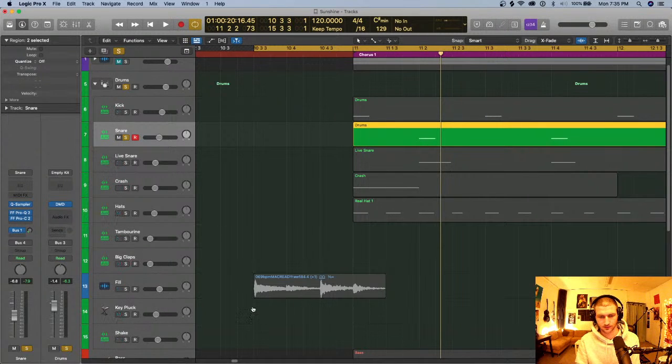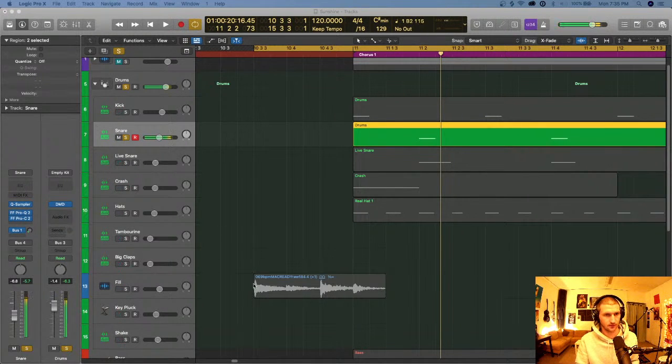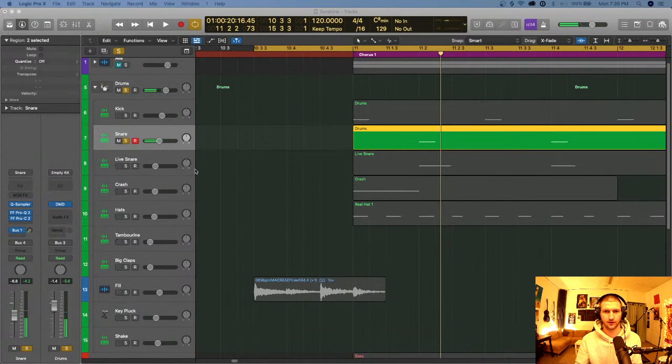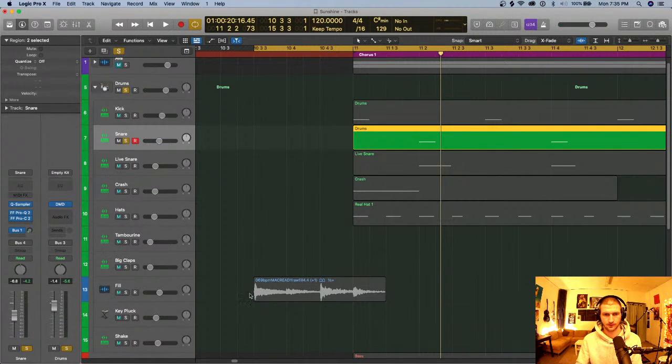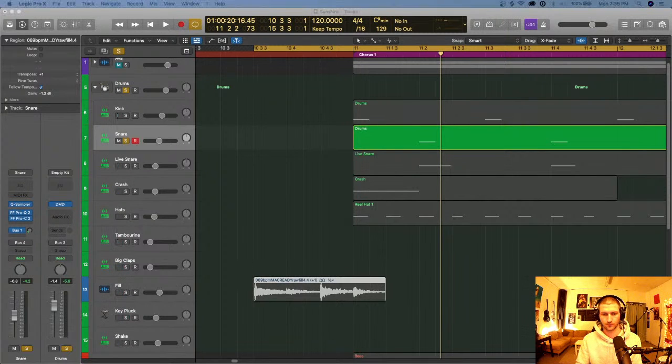Wait, can you guys see this? Yeah. So I have the snare on my keyboard now, and I can just play a part. You know, you can do any type of fill to your fancy. But where was I here?